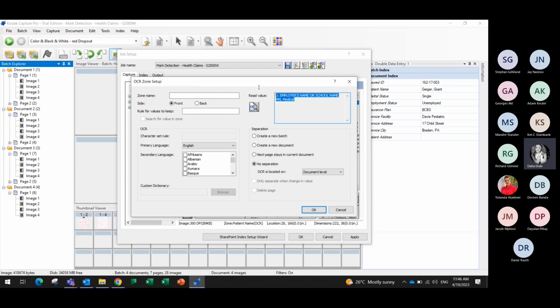You see the type, see how you don't just get the value. I'm getting all the text around it. That's how color dropout is important. So here I'll call it employer name, and this is an OCR zone. The primary language is English. I can add a secondary language if needed. And there is no separation needed from this zone.